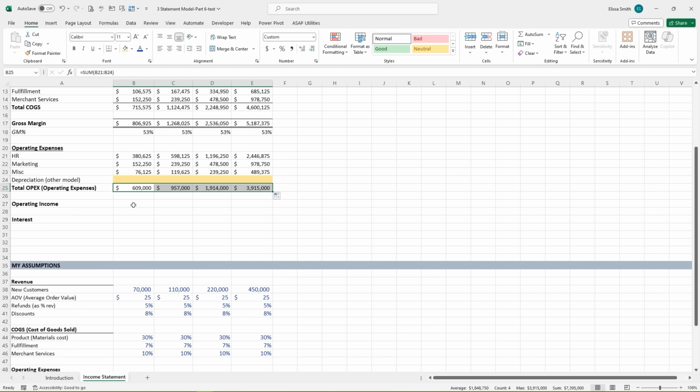Now we want to come down and do operating income. So operating income will not be correct because we're still missing depreciation, as has already been mentioned, but we'll get it later on. Operating income is going to be your gross margin subtracted by your total OPEX. So I'm going to do an equal sign, go up and click in cell B17. Again, do a hyphen and subtract that from my total OPEX, which to start with will be cell B25. Then I'm going to drag this over to the right.